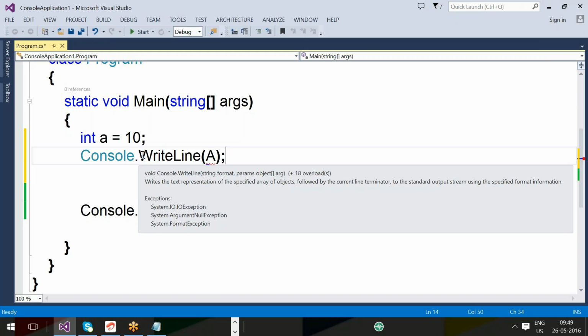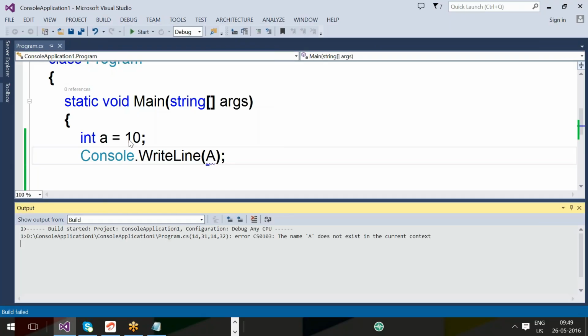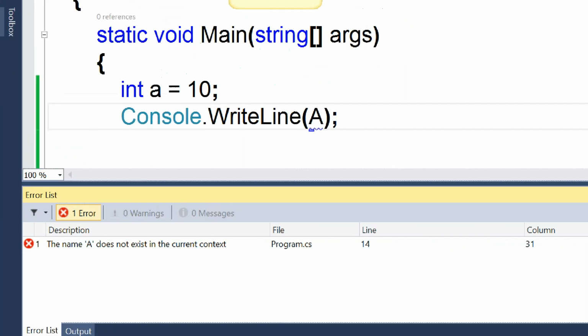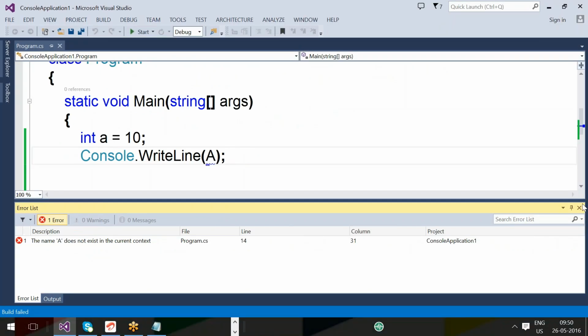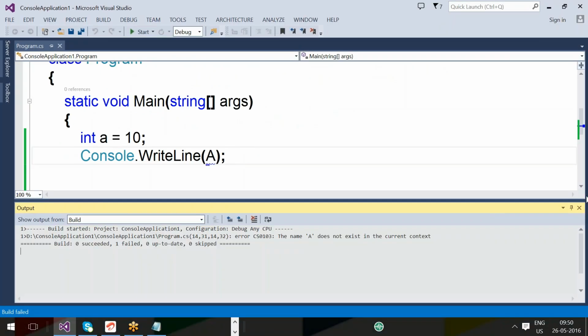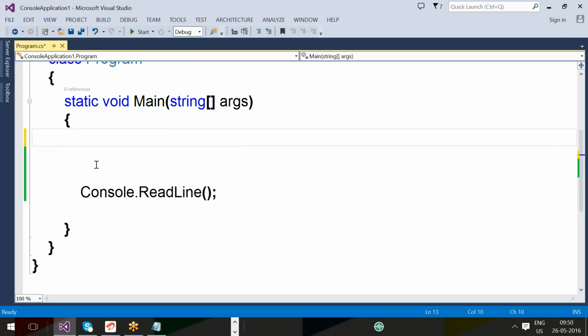Because you initialized the value into small a, and you are trying to print it with the help of capital A, the compiler will immediately generate an error. What is the error? The name A does not exist. You didn't declare capital A, you declared small a. That's why the compiler is giving an error, because it proves that C#.NET is a case sensitive language. Remember this point.